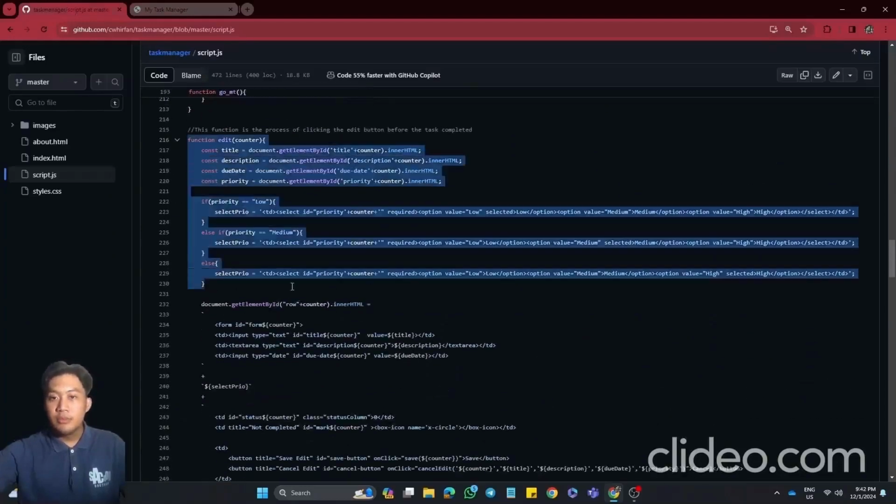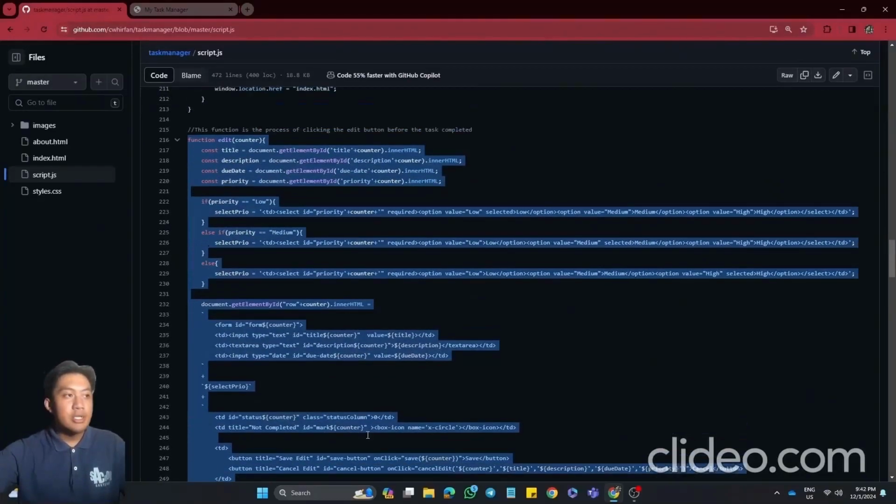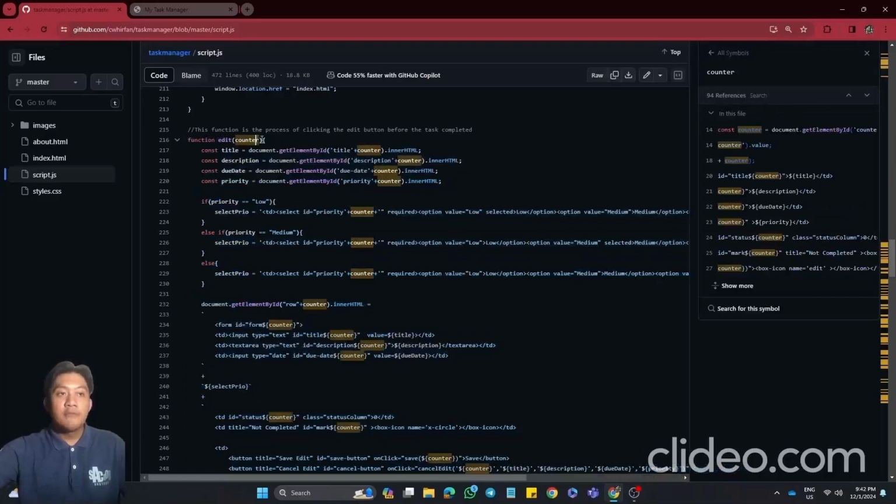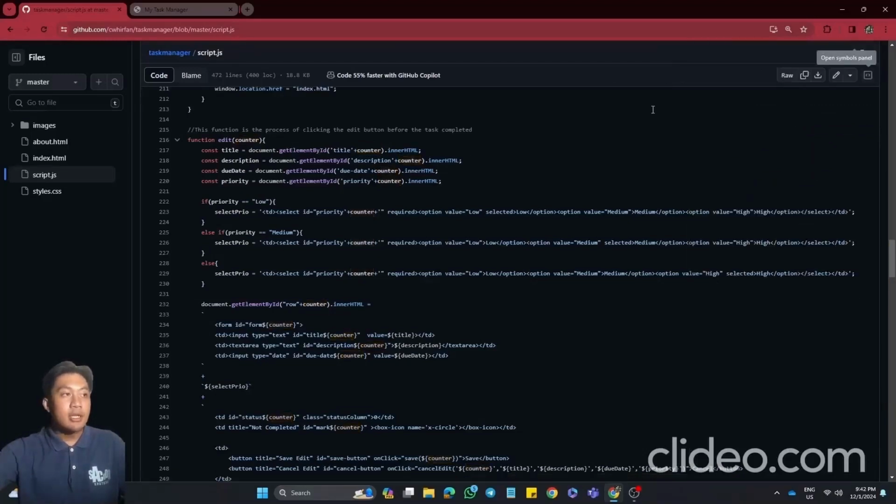This one. So this edit function is to replace the existing HTML content of the task with an input field for editing. The counter parameter, this one, represents the unique identifier or index of the task being edited. The function retrieves the current value of the task, creates the drop down for priority based on the current priority, and updates the HTML to display the editing form.